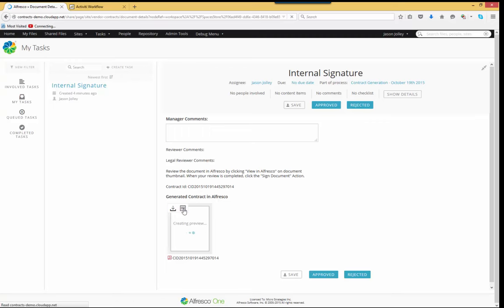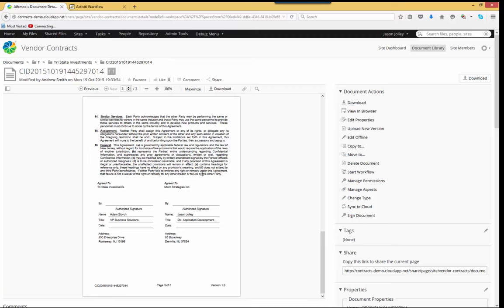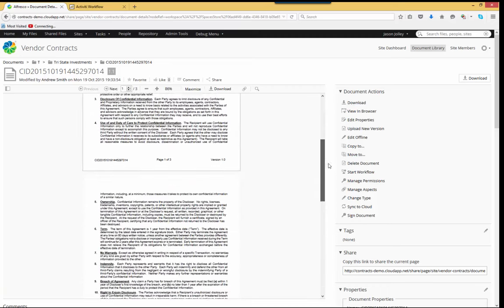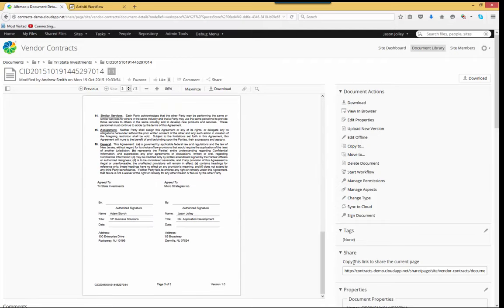So let's open it up so Jason can take a look at it. So here is that document. Jason can peruse it at his leisure. If he's good with it, he can go off and sign it. So let's click Sign Document.